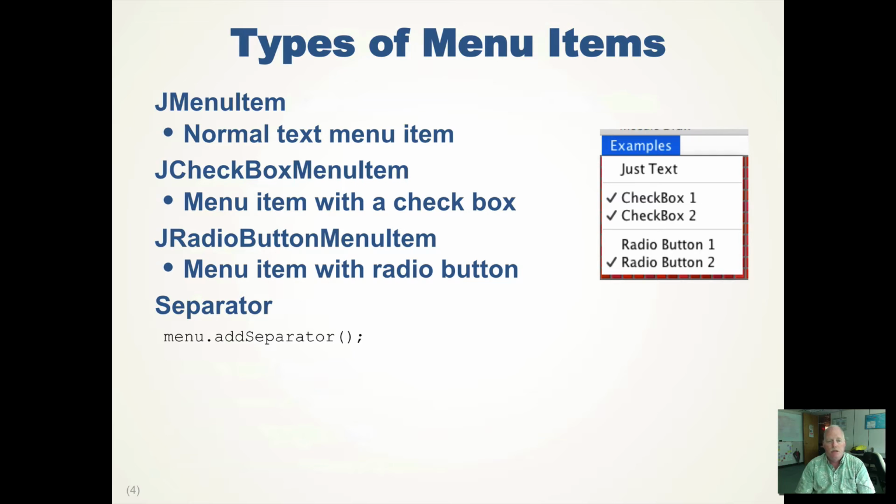There are several different kinds of menu items. We have the JMenuItem, which is just text. When you click on it, it's just like pressing a button. We have JCheckBoxMenuItems, which are like checkboxes. When the user clicks on them, it indicates that the checkbox menu item is selected. If it's a checkbox, you can have multiple checkboxes selected.